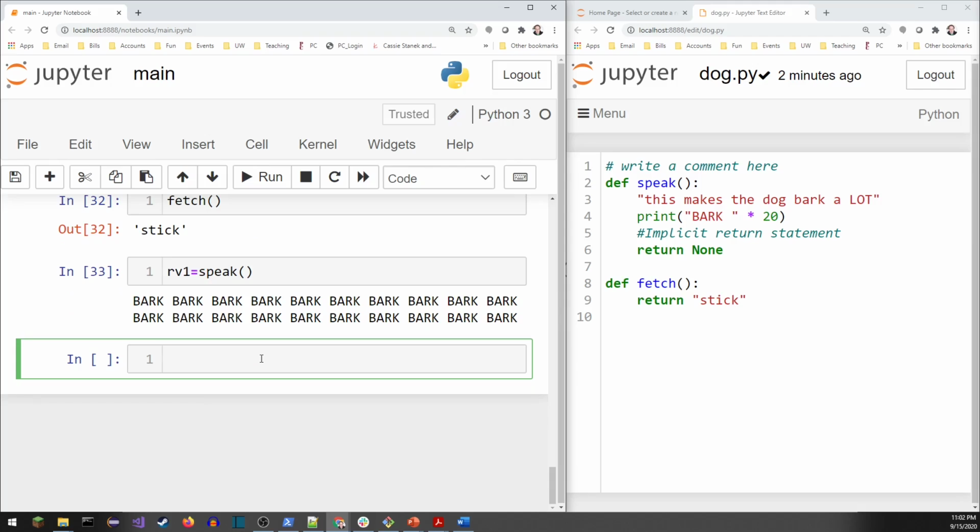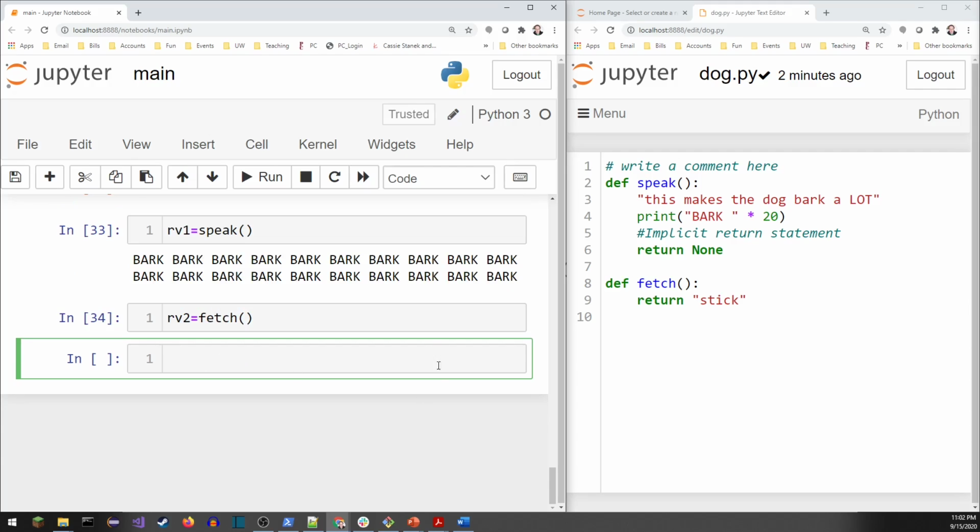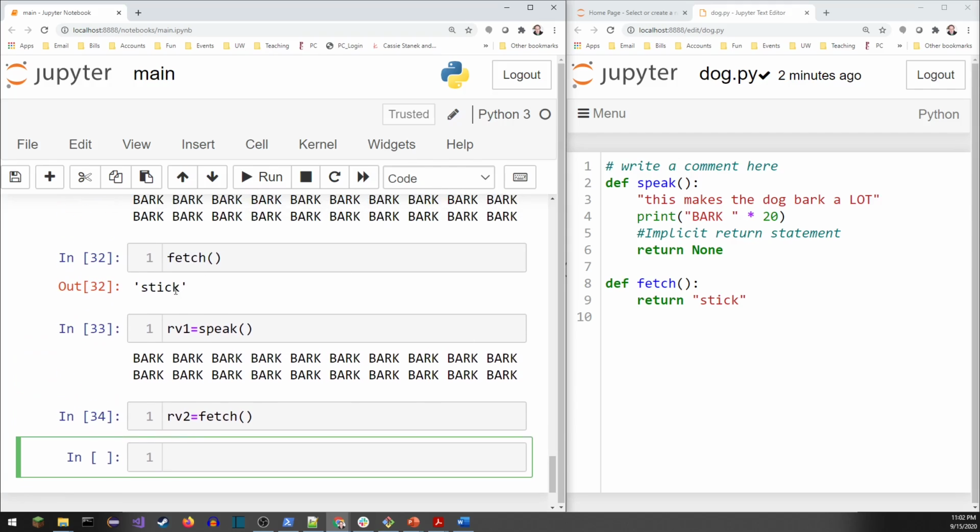We see that it still barks. Bark, bark, bark, bark, bark. Let's go to the other one now. RV2 equals fetch. Shift enter to run that. Now check this out. The first time we ran fetch, it returned a stick. Stuck it right there in the out box. This time, it didn't do anything.